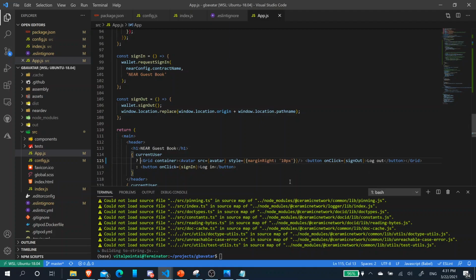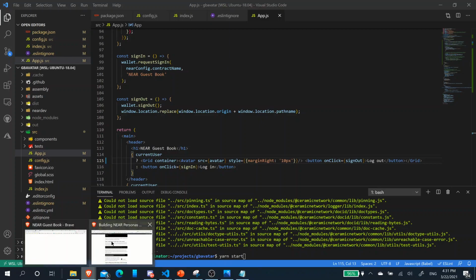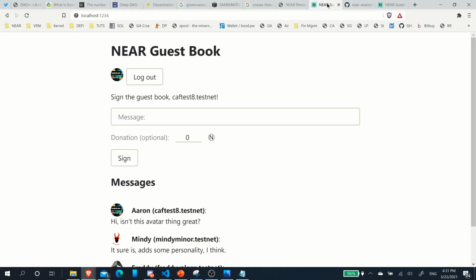Cool. So now if we were to hit yarn start again, what you're going to see, I'm not going to do it because I have it running on 1, 2, 3, 4. So that created this part up here. We got the avatar with the logout button next to it. Alright, so moving right along.